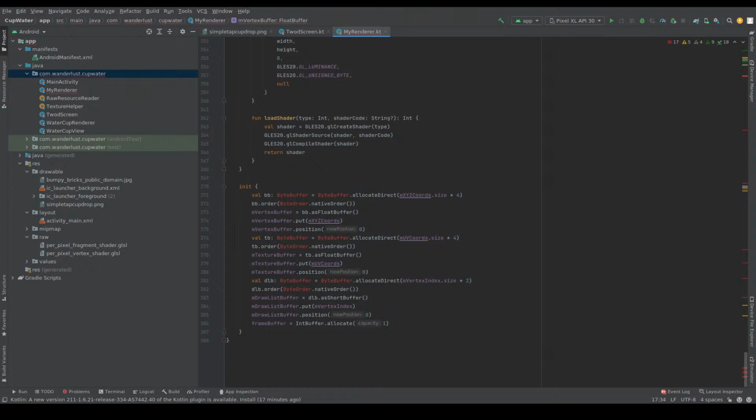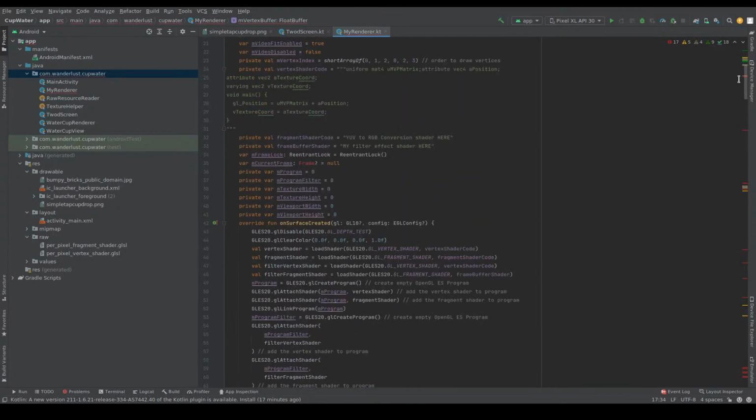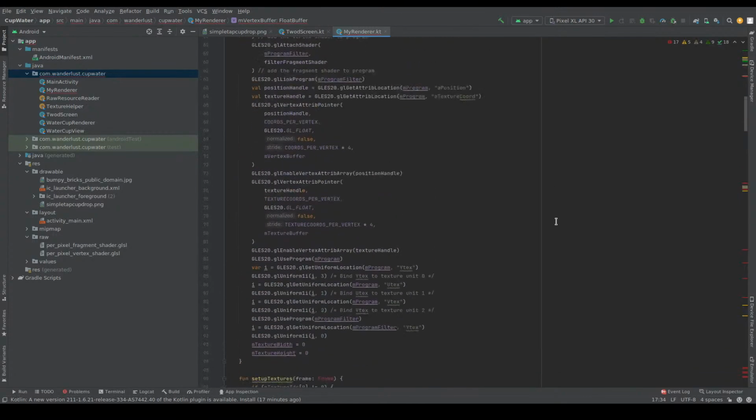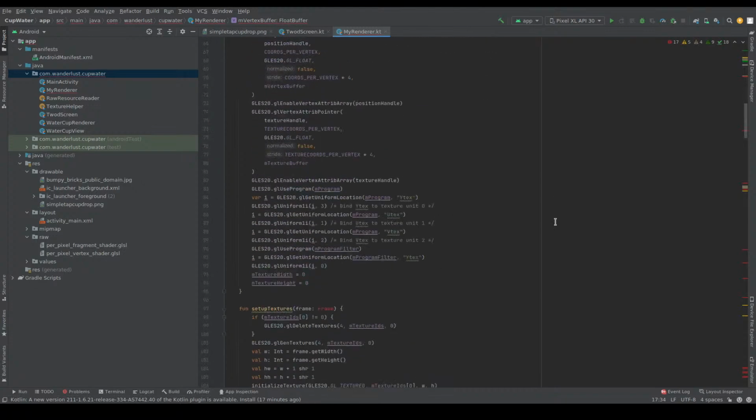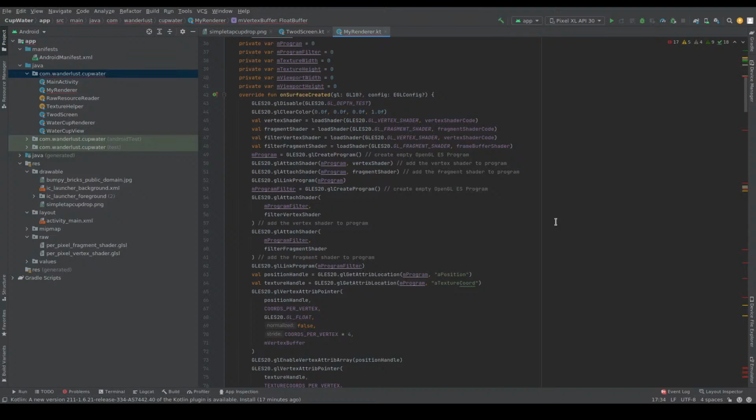So this is the initialization of vertex buffer, texture buffer, and draw list buffer. We move to the surface created code. How many lines big is this? Around 40 to 50 lines. We disable depth and clear color. We load shader, vertex shader, fragment shader, and filter vertex shader, filter fragment shader.